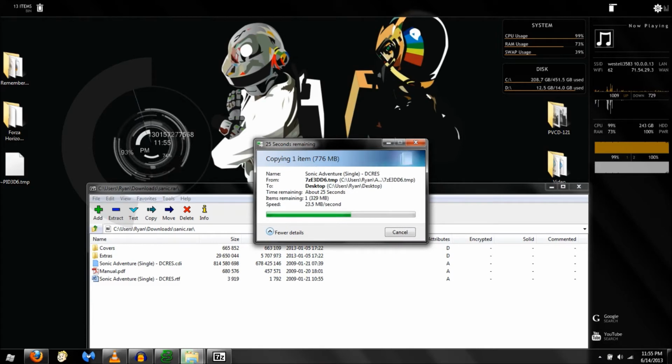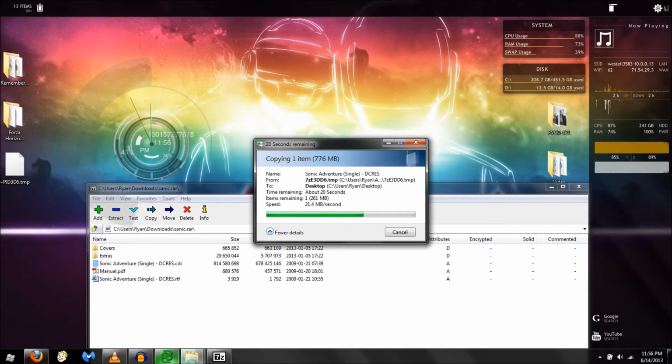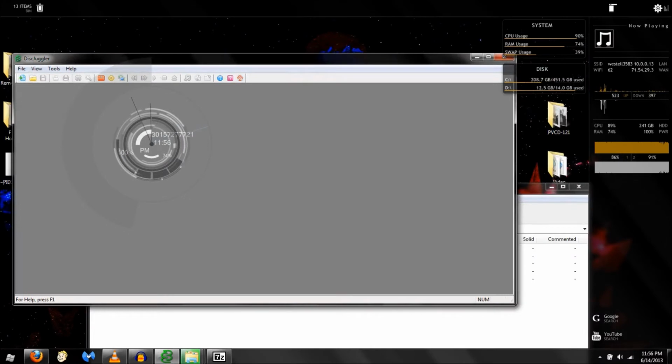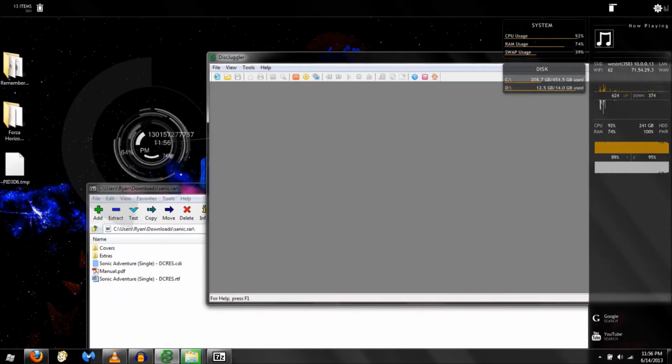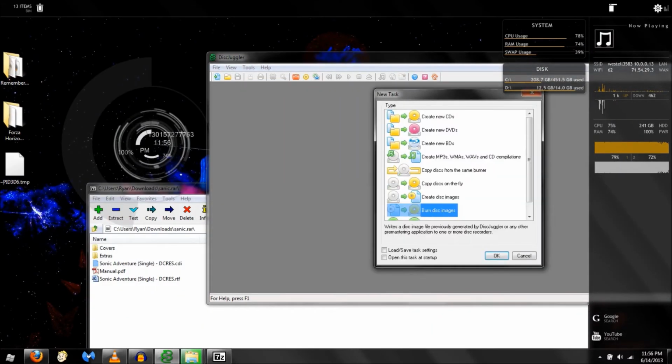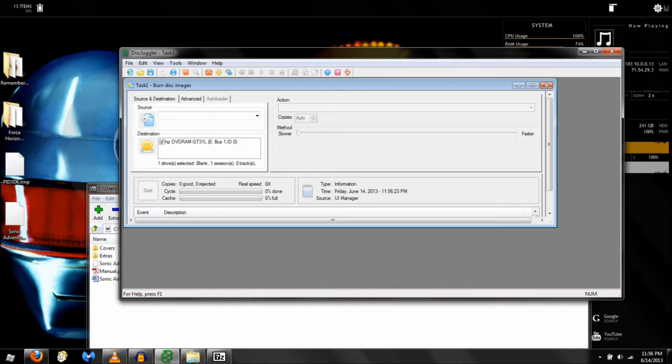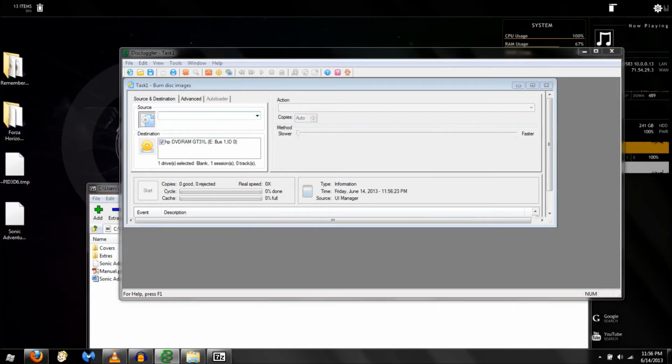Alright, it's extracting. Might as well get Disc Juggler ready to actually burn it. So let's go here. Loading. There we go. Click New. Burn image to disk. Okay. Alright. Now, the source file is, of course, what you're burning.